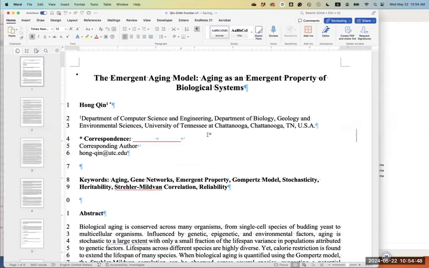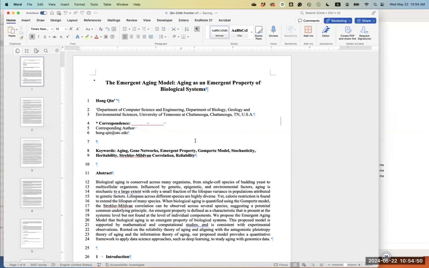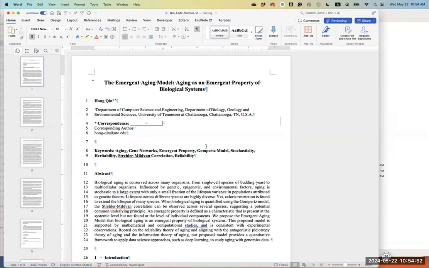The aging model. So I study aging as well, which is one of my research focuses. My hypothesis is that aging is the emergent property of a biological system. Emergent property basically means, for example, you see water.